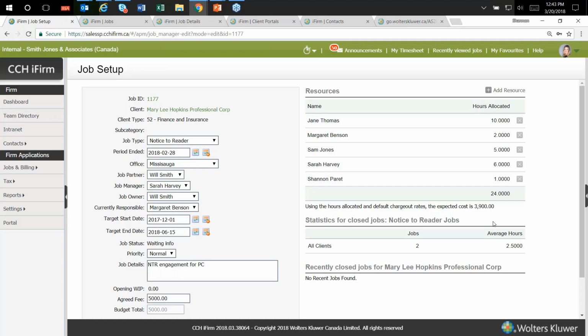If you had to, in your present situation, figure out how many hours it's taking you to complete certain jobs, I'm imagining that would take some analysis and probably somebody putting a lot of information into an Excel spreadsheet and crunching numbers. iFirm's going to give you some of those statistics just simply by you and your staff working in the environment. We even have client profitability reports as well.